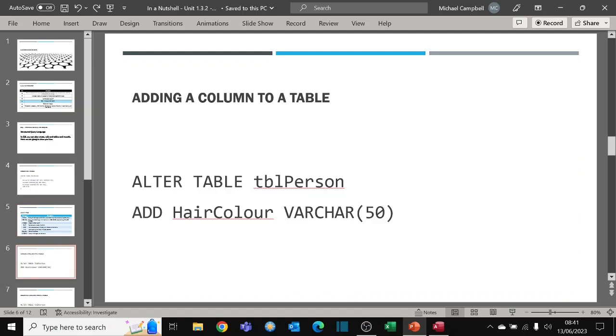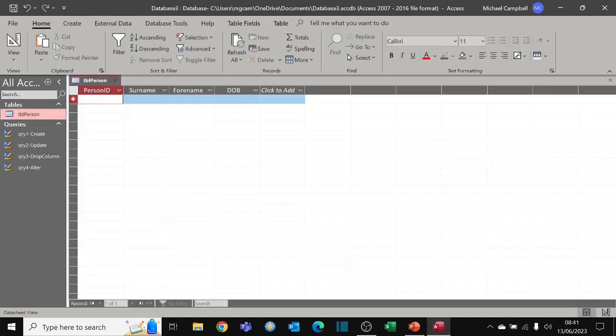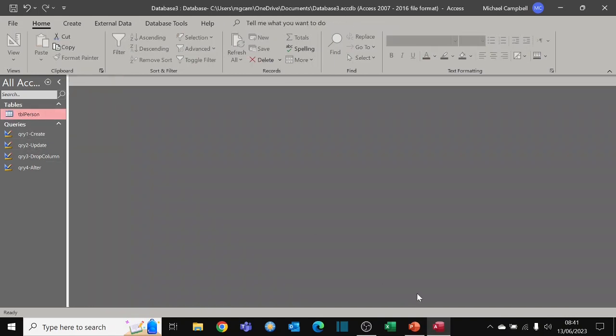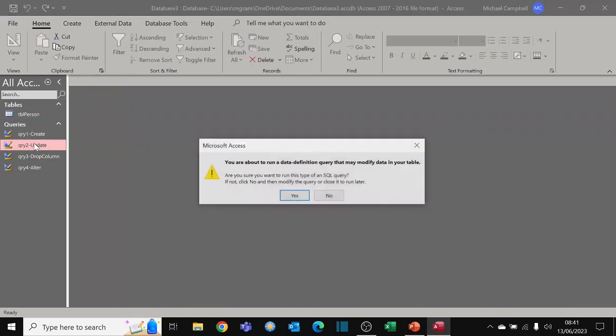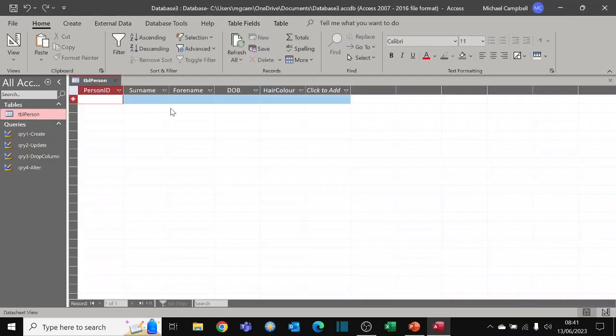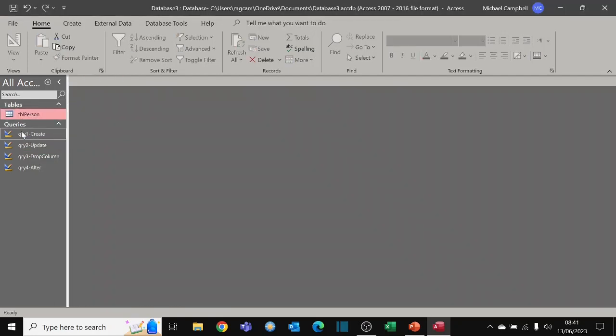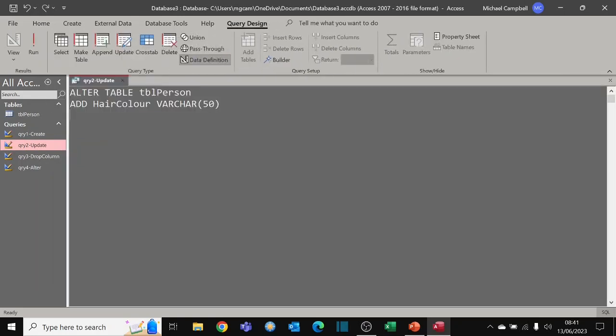How do you add a column? If you wanted to add a new field, right now I'm not storing the hair color. So if I go to my update one and run it, now you're going to see there's hair color. It's basically that. You do alter table, you write the table name, you do add, you write the field name you want, in this case hair color, and I've set it to varchar 50. If I wanted it to be not null, I'd put not null, and various other things like that.